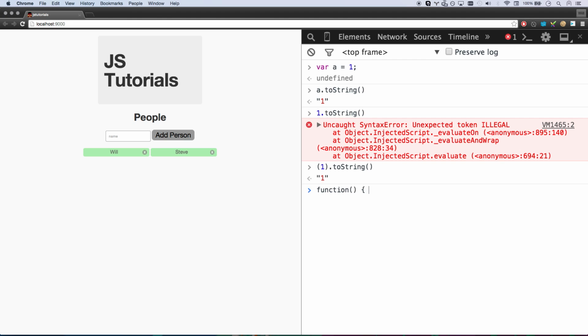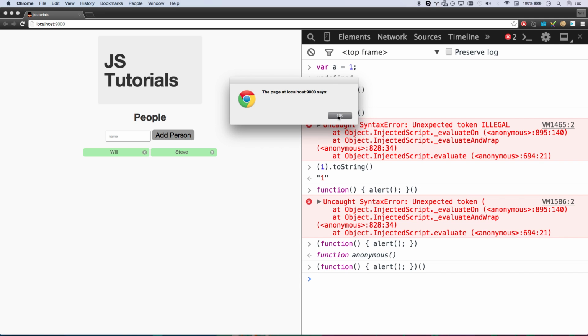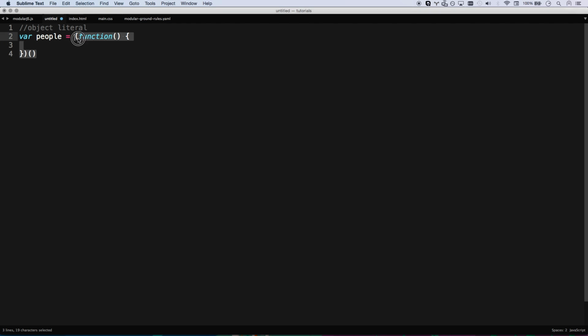I can create a function here, say alert, but I can't run it right away because it's not been evaluated. I can, however, wrap it in parentheses, and now it gets evaluated, and it's a function, and then I can execute it, and it alerts. So that's basically all we're doing. We're just writing out a function, wrapping it in parentheses so that it gets evaluated, and then we can execute it right away.